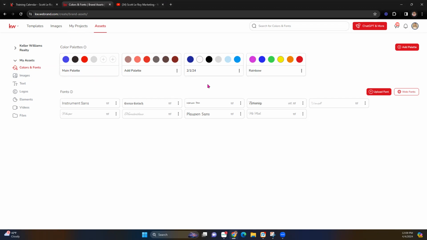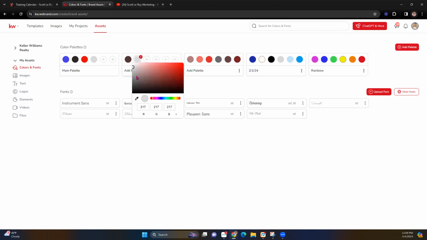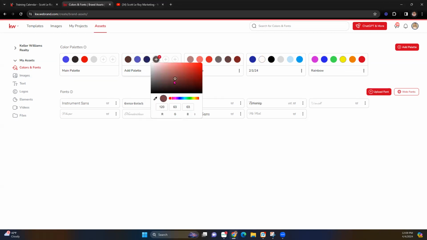So you have the palettes up here that you can create. All you do is add a palette. And then you can start selecting your colors. I did a red one last time. Maybe I'll switch it up, do blue. So you just kind of drag and drop that wherever is the color you're looking for.